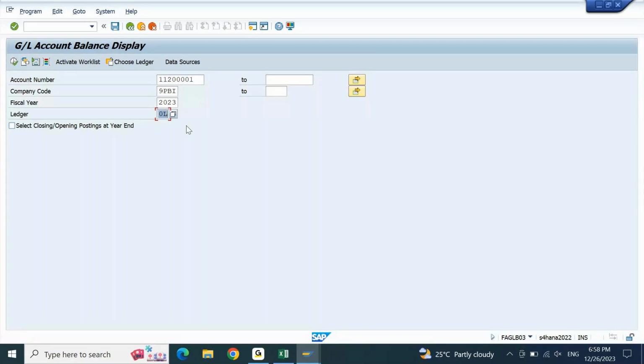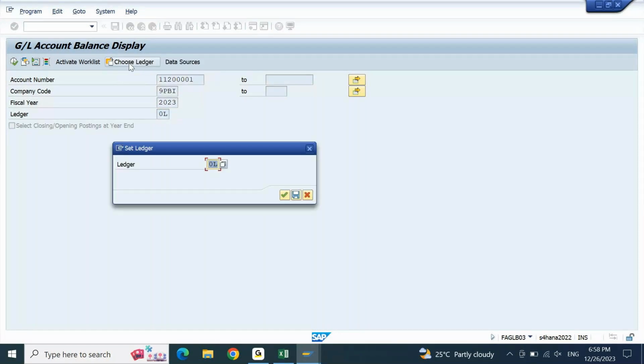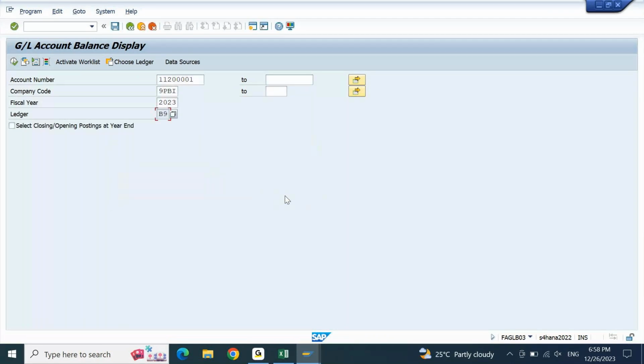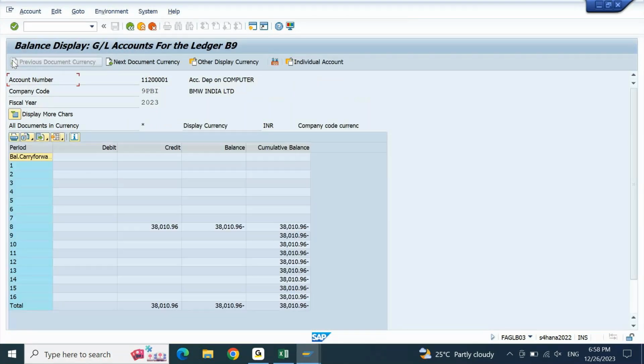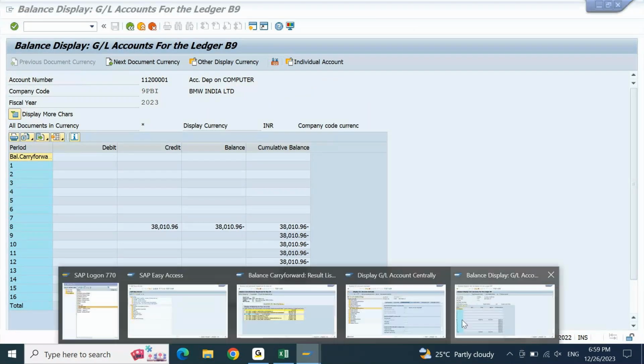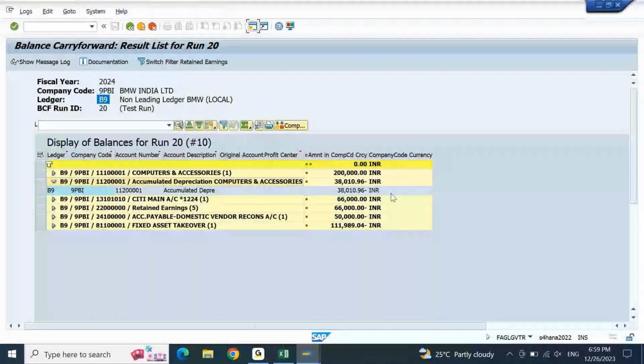You have to come to this screen. There is something called choose ledger. Click on this choose ledger. Change the ledger from 0L to B9, which is your non-leading. Click on continue. Now you see the ledger has become B9, now let me execute this. Now it is 3801096. Now if I verify this, it is exactly the same, 3801096. It is now matching.